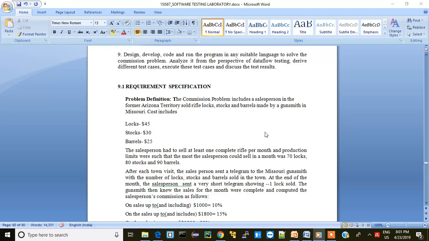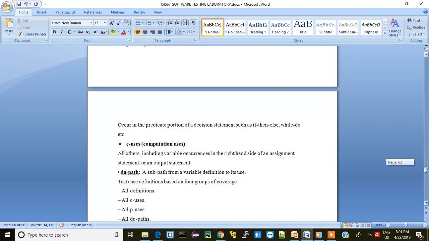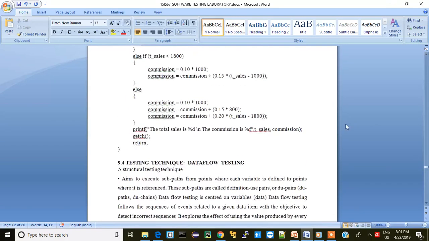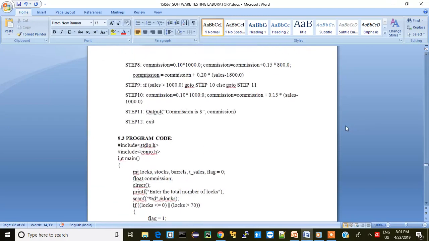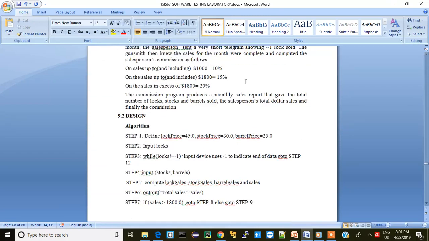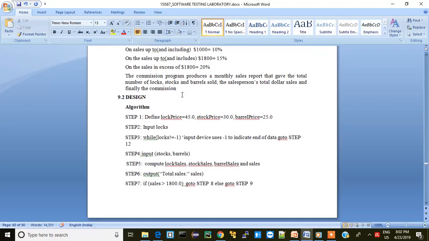So if the total sales is up to 1,000, then he'll get 10% commission, and if it is greater than 1,000 and less than 1,800, he'll be given 15% commission, and if it is greater than 1,800, he'll be given 20% commission. The statement of the program is as follows.